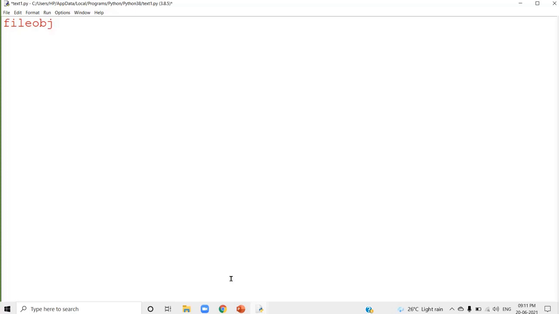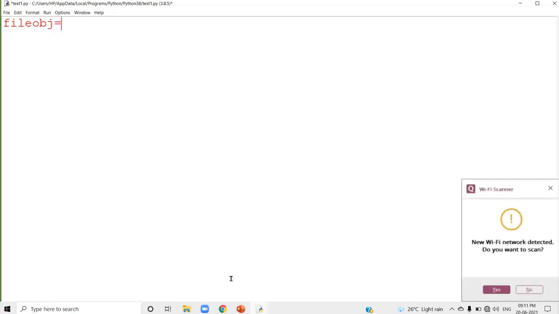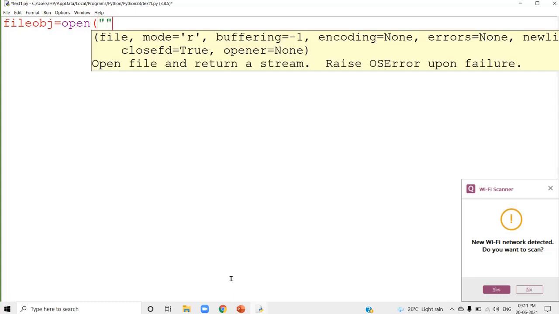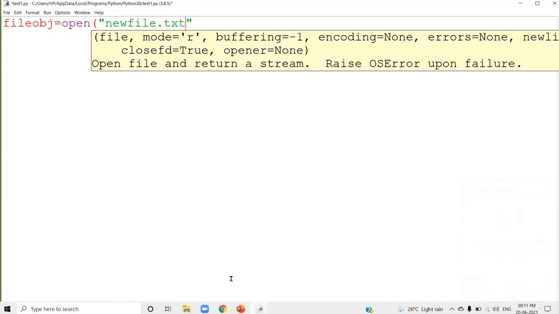See, file obj equal to. First I told you we have to open the file, so to open the file I am going to use the method open, and you have to mention the file name inside the bracket. So here I am going to give the file name as new file.txt. You can use any file name. txt is the extension. It's not compulsory to always use the txt extension.